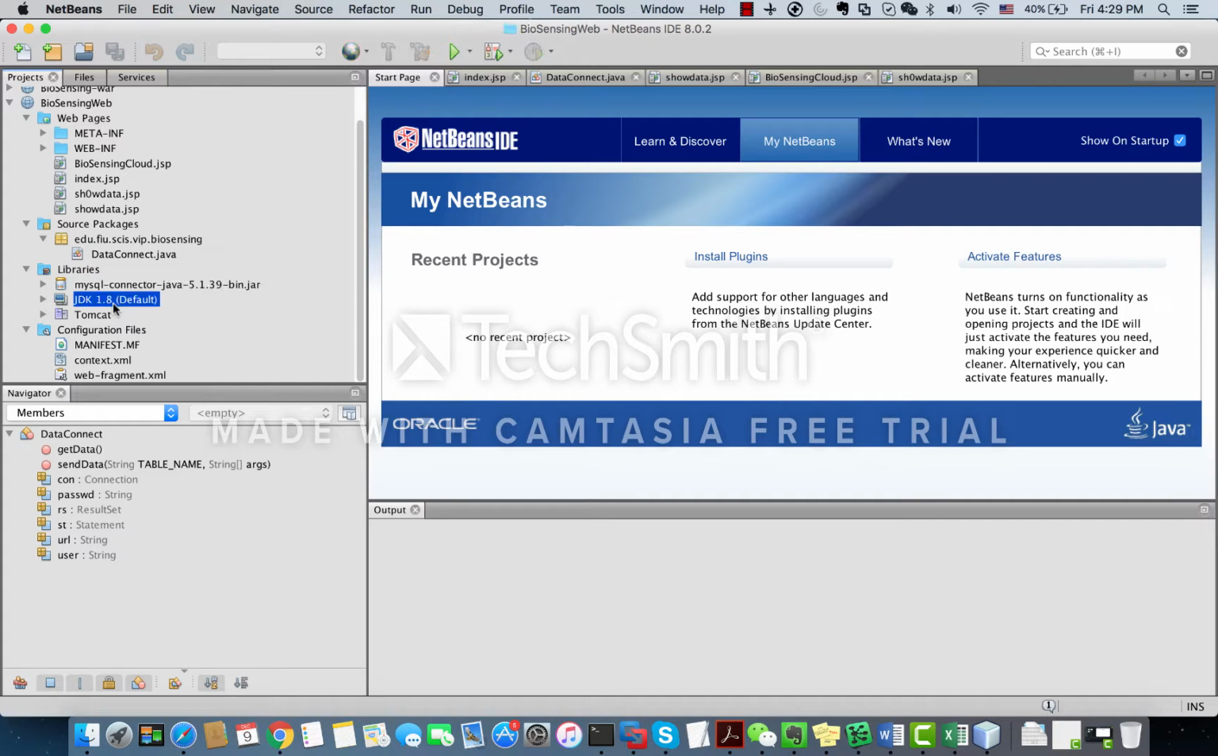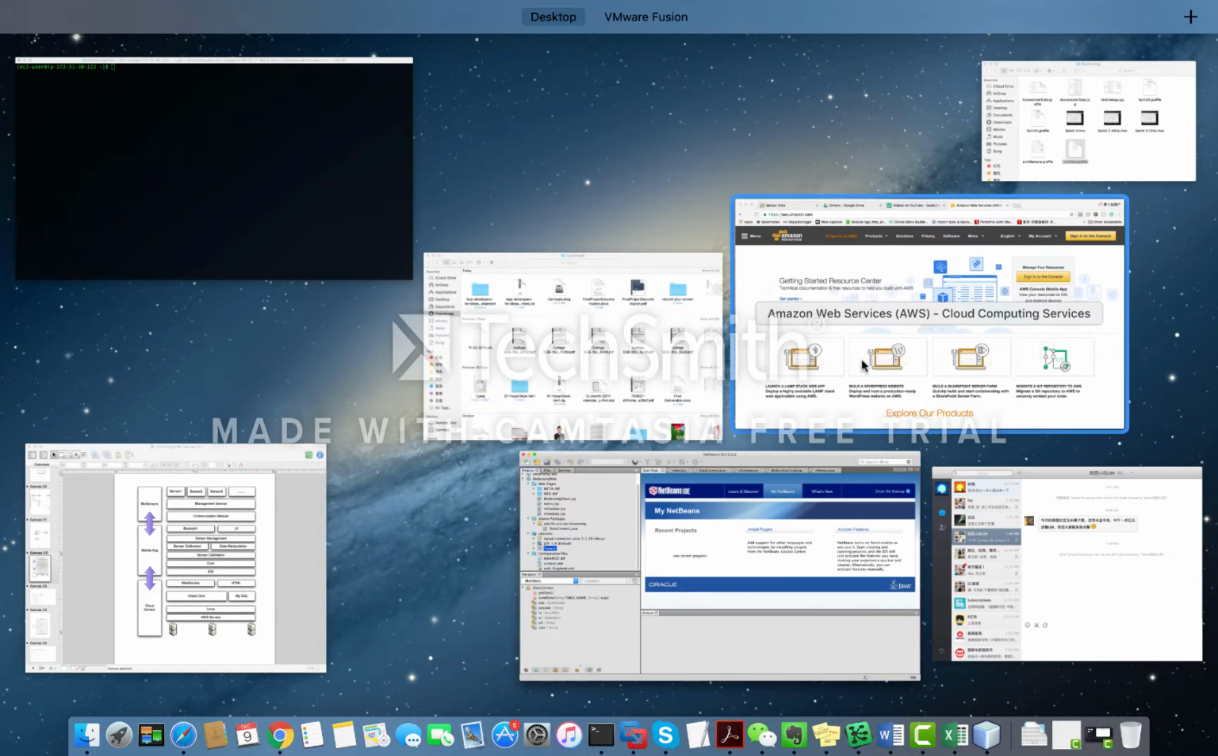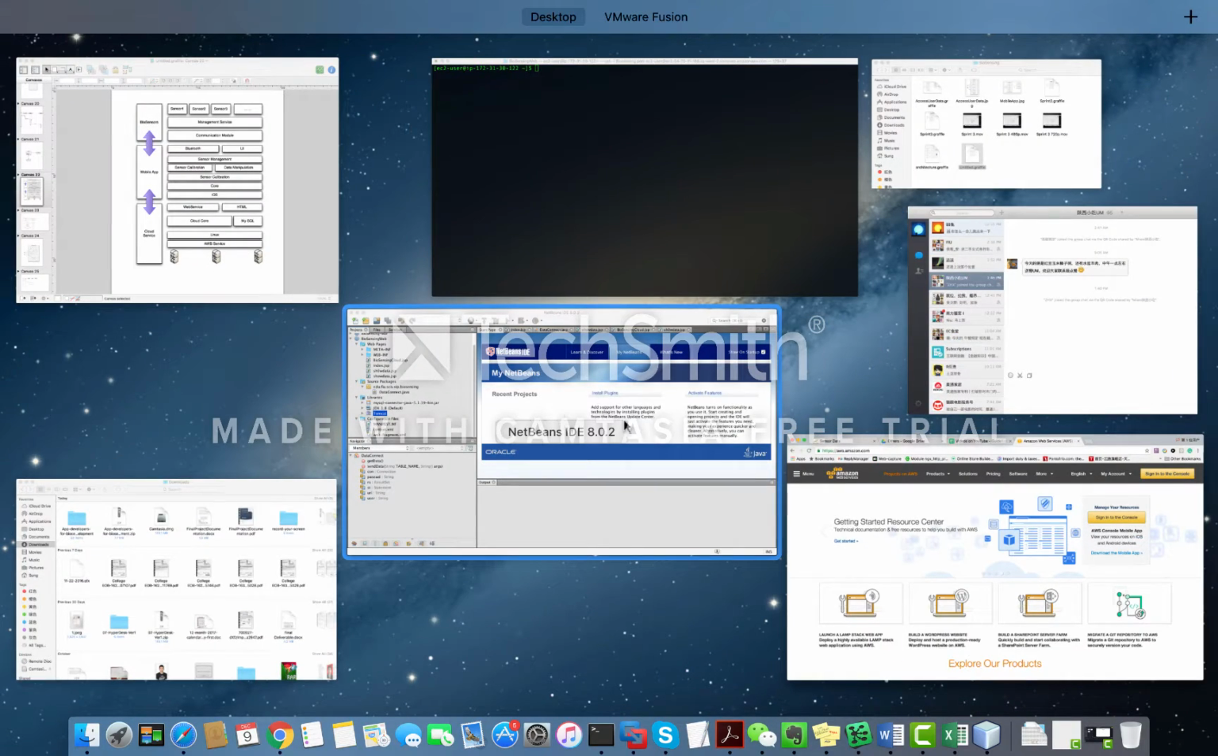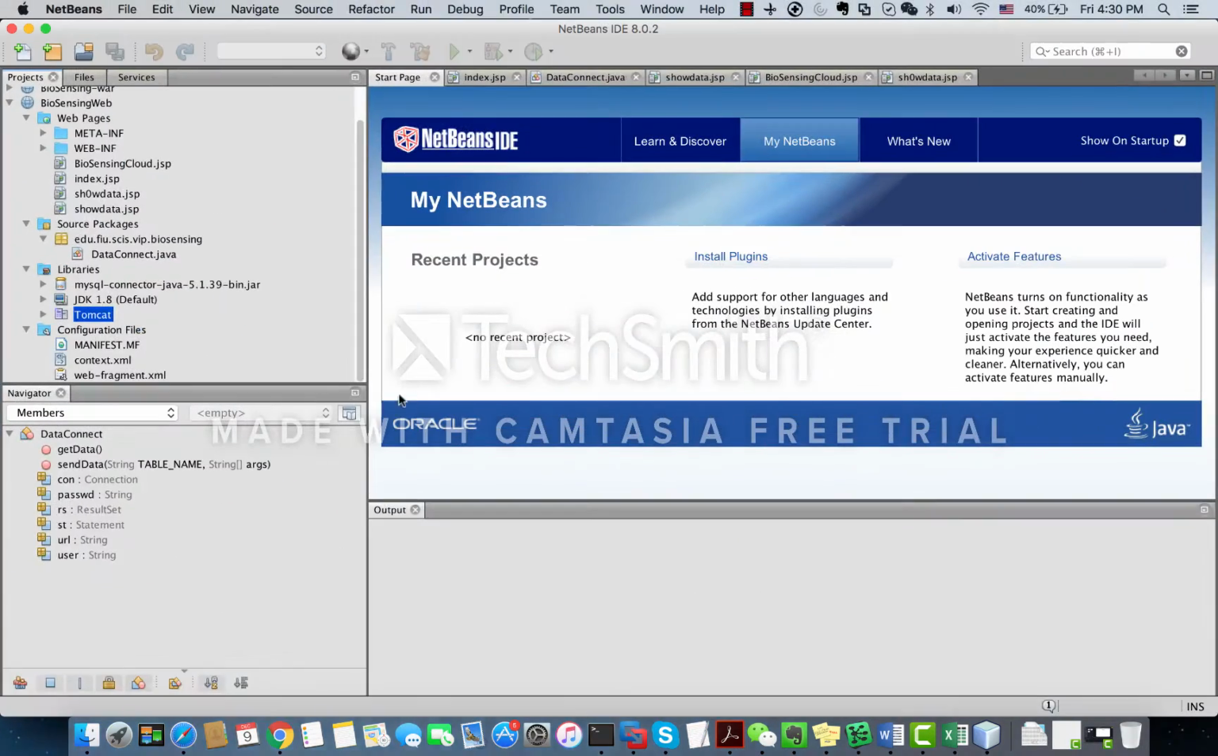And we have the JDK and Tomcat. JDK is a development environment for this cloud service, and Tomcat is an application server for the service, and then some configuration files. And now I'm going to introduce how to deploy the service.